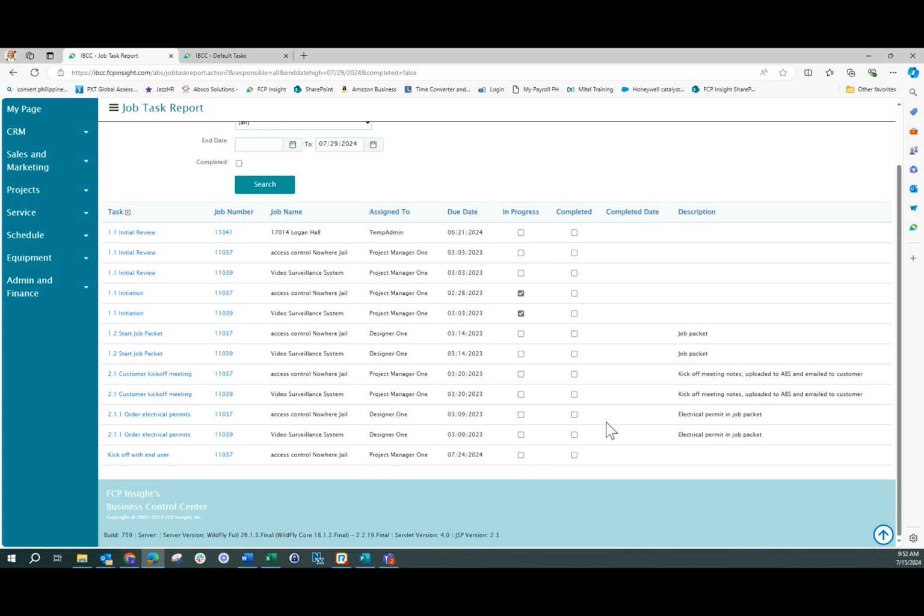It gives the management team a way to check on who is completing what needs to be completed, gives the project manager names of folks to search back with, and your team can run this report every morning. And that's the Project Task List function in the FCP Insight Business Control Center.